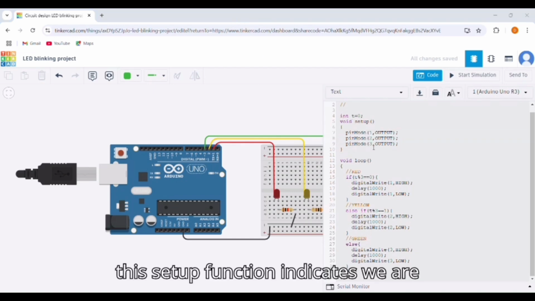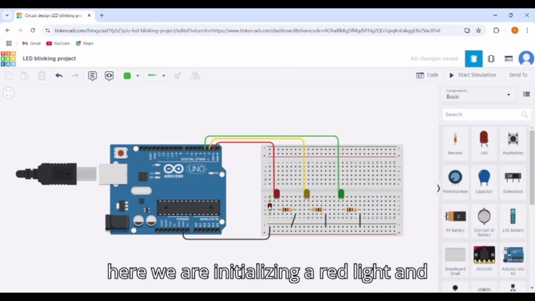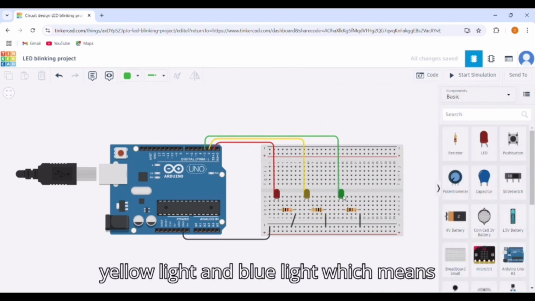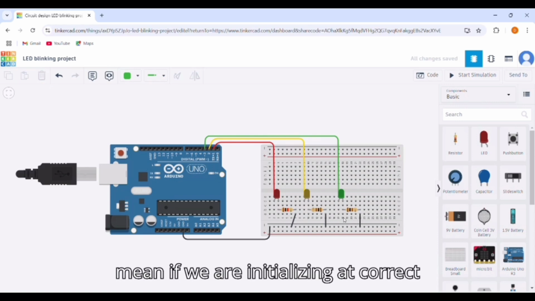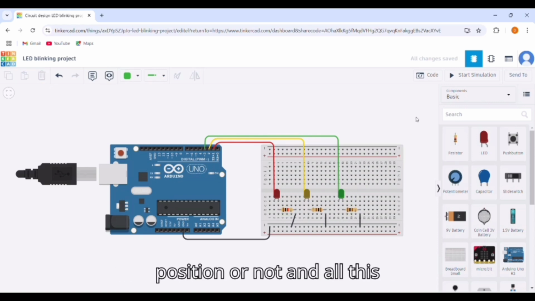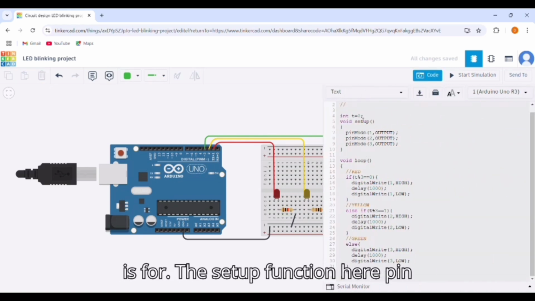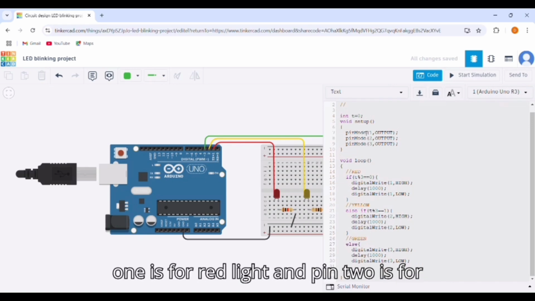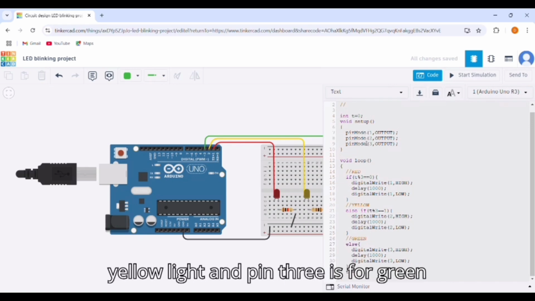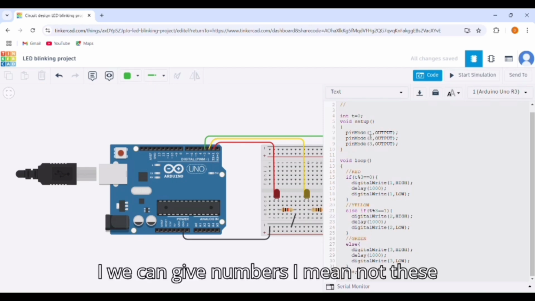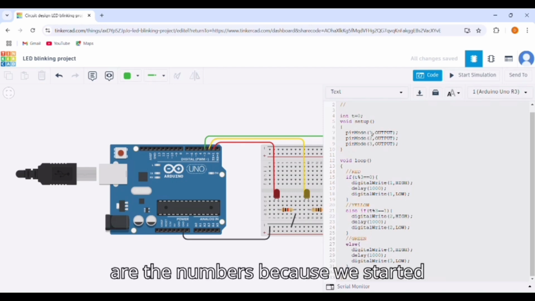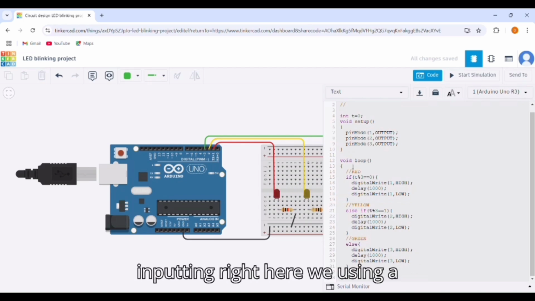this setup function indicates we are initializing the red light, yellow light and green light, which tells us whether it's glowing or not. I mean, whether we are initializing at the correct position or not. This is for the setup function. Here pin 1 is for the red light, pin 2 is for the yellow light and pin 3 is for the green light. We can change these as we like. We can give other numbers.